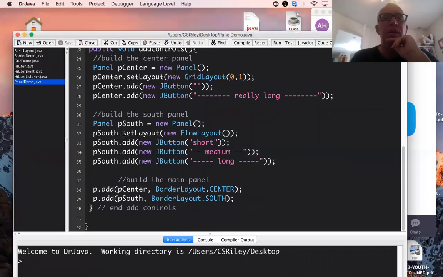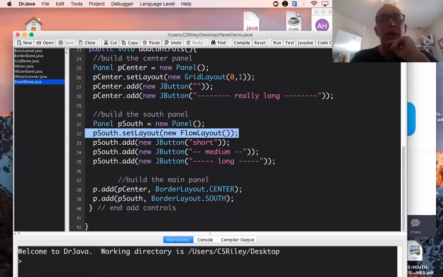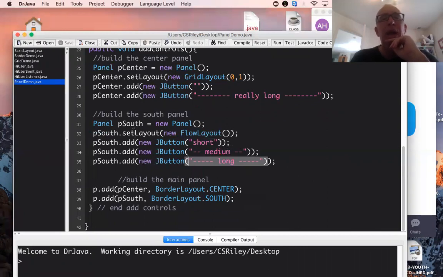Now I'm going to build the south panel. So that's a new panel, set its layout to flow layout, and then add these buttons to that one. So now these are not added to the main panel either, but to the south panel. Now I'm going to build my main object, which remember was set to border layout.